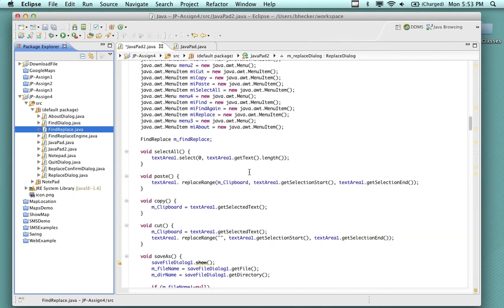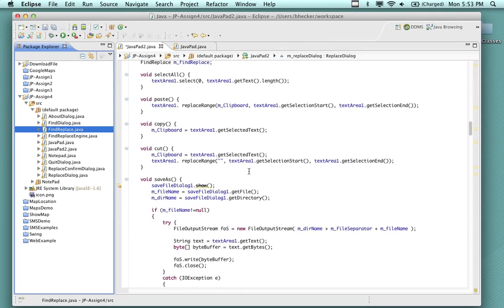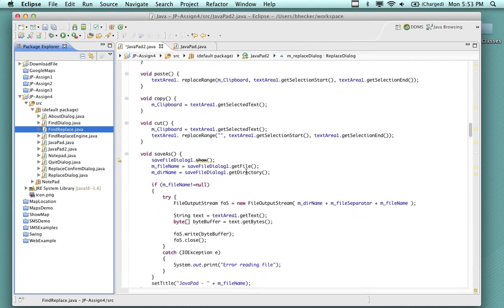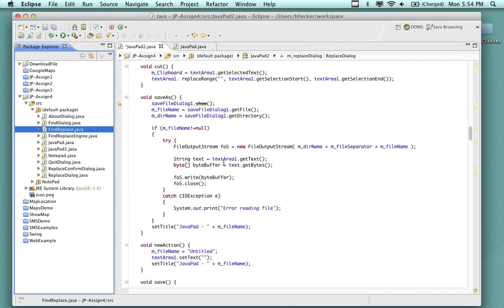In terms of the options here with the select all, the paste, the copy, the cut, we're going to have different selections that are all working with the text. So it's all going to get text, set text, save it as a string. Our save as is going to essentially show the save file dialog and provide us with the options, and it's going to do a little try and catch on it to make sure that we can handle the system IO, the IO exception correctly, and then we can actually save it.